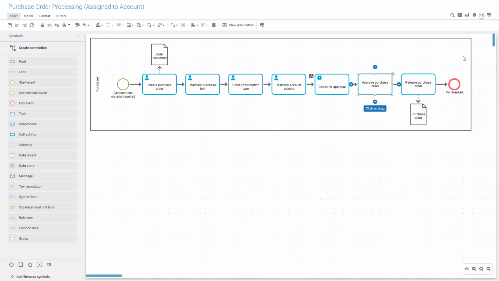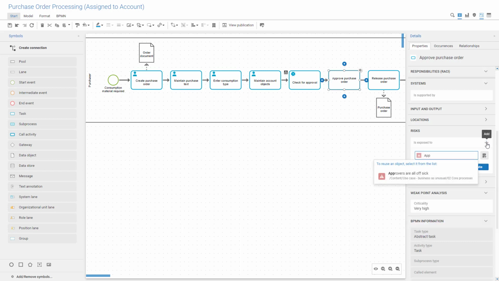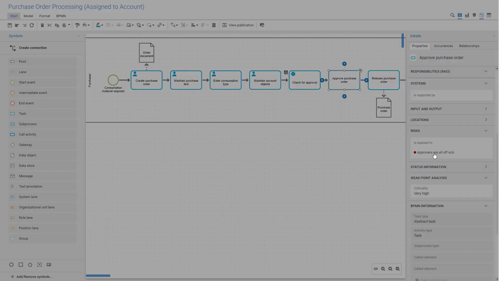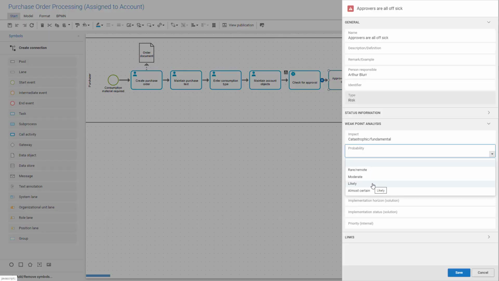However, I urgently need a solution for the situation that all approvers are sick. Otherwise, employees won't have the possibility to efficiently work from home. I already have that risk available at the approval step. To allow a meaningful prioritization, I first have to assess the risk in terms of impact and probability.